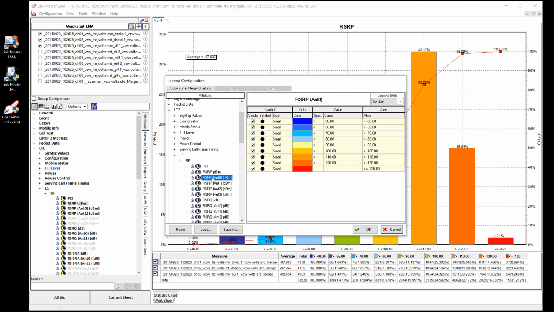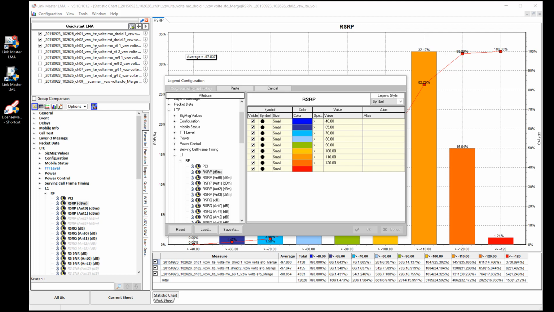So here you'll see I've got an RSRP for antennas 0, 1, and 2, and they're all the old colors versus the RSRP, the top one, where I've changed it to purple. So what I'll do is I'll copy that legend setting, and now I'm going to highlight all 4 of those, and I just left clicked or shift and left click to grab all 4, and now I'm going to paste, and now you'll see that the colors for all of these have been updated.